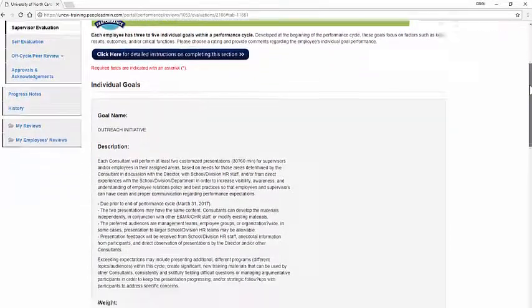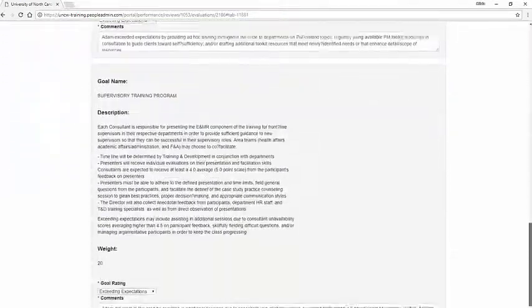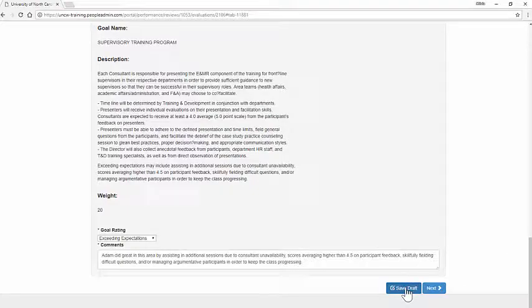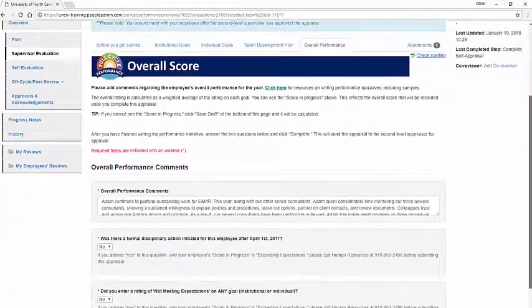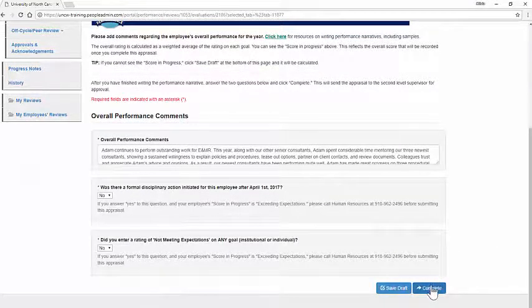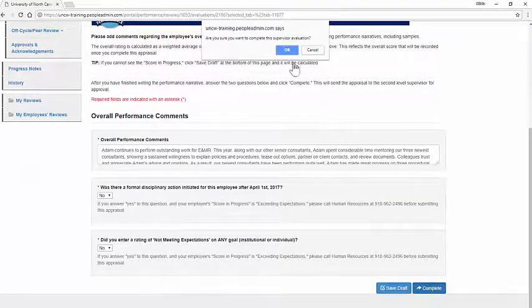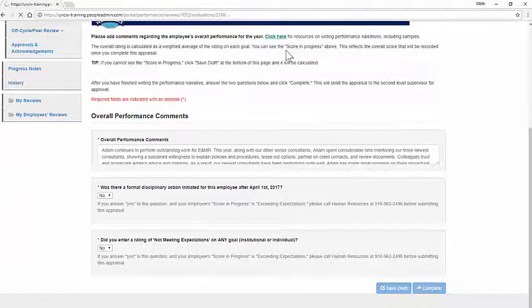To save a draft of the annual appraisal so that you can return to it at a later time, click Save Draft at the bottom of the page. You can do this at any point throughout the annual appraisal process. Once you have finalized the annual appraisal, click Complete to submit it to your supervisor for approval.